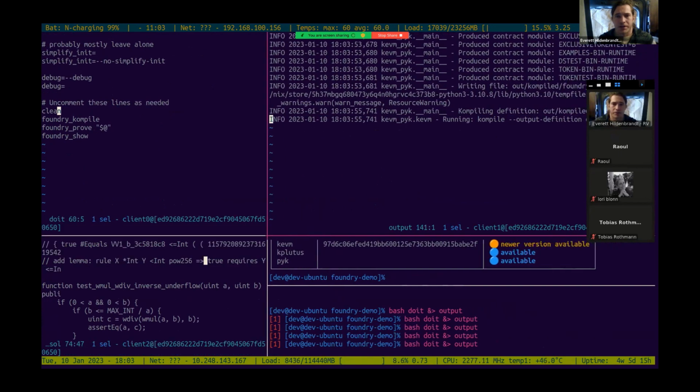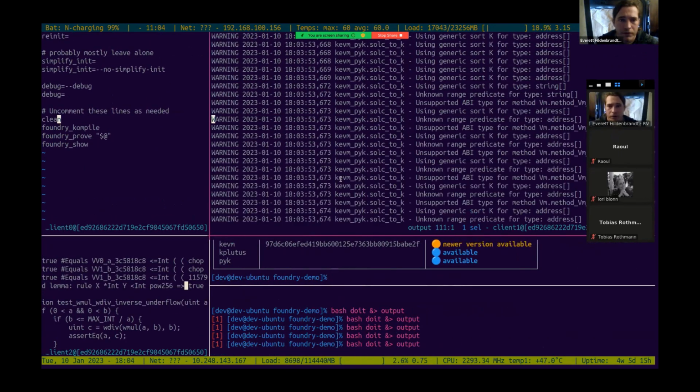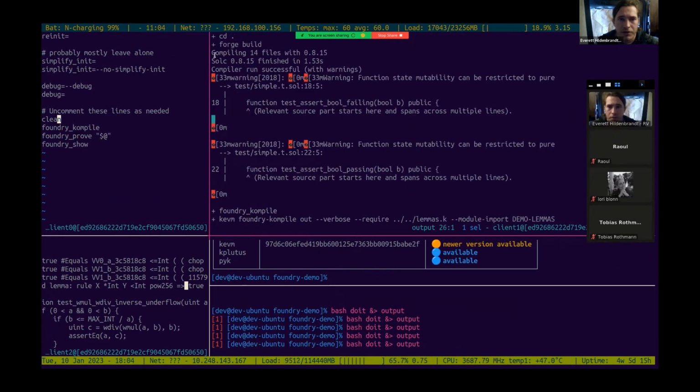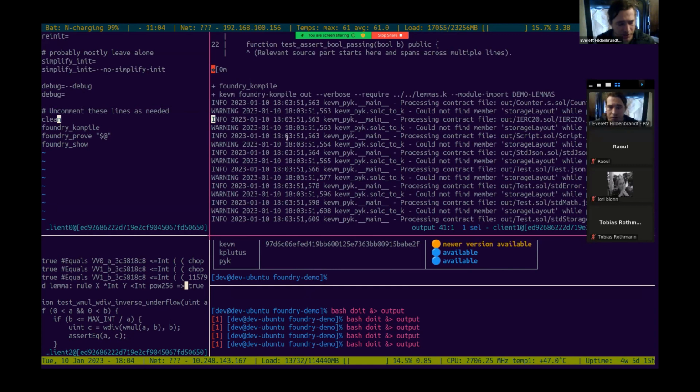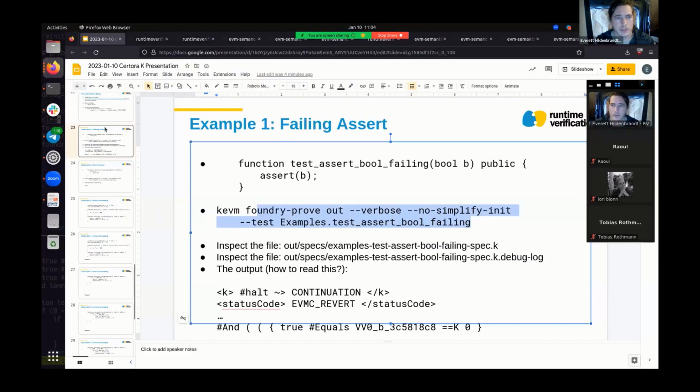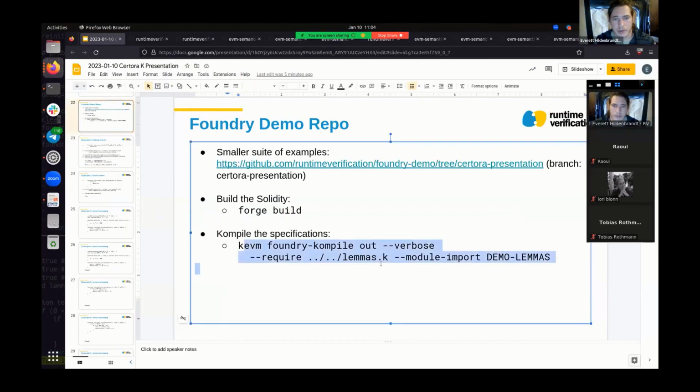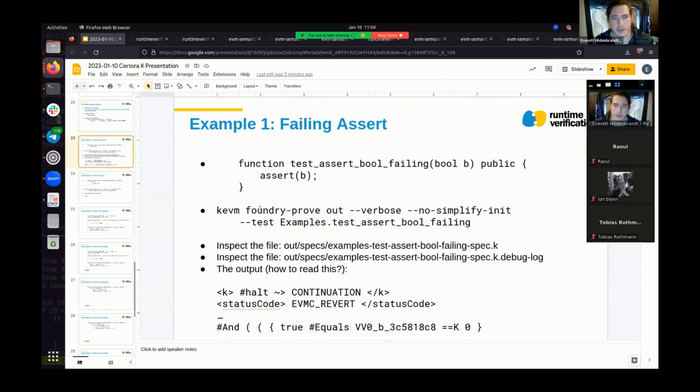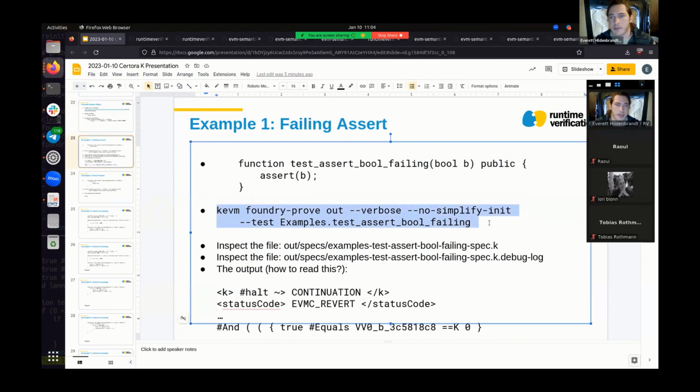So first it has to call the forge compilation after it's done the clean, and then it's calling Foundry compile, which is the command that I had on the prior slide, this one here, which you would really only have to call once for all your specifications once you've written them. But anytime you change the Solidity code, you need to recall that Foundry compile because it generates a massive K helper file that is specific to your Solidity code, basically.